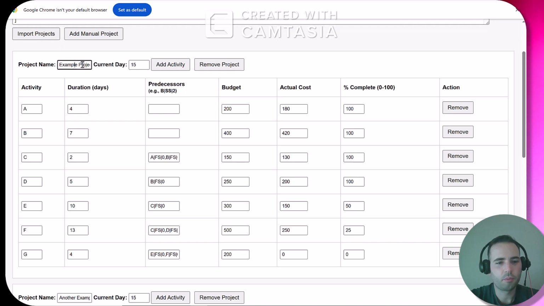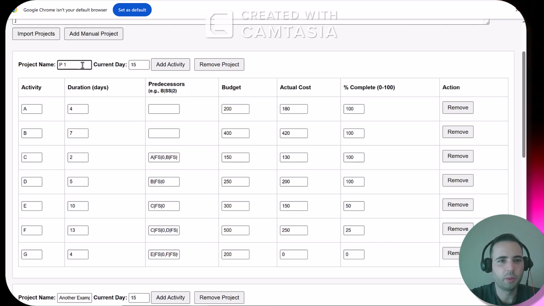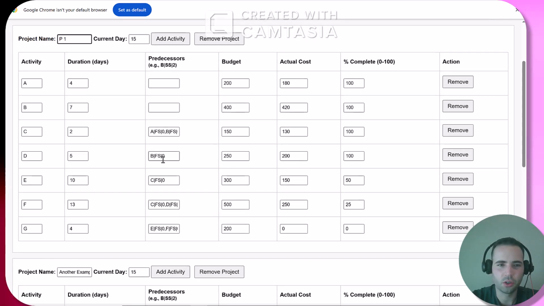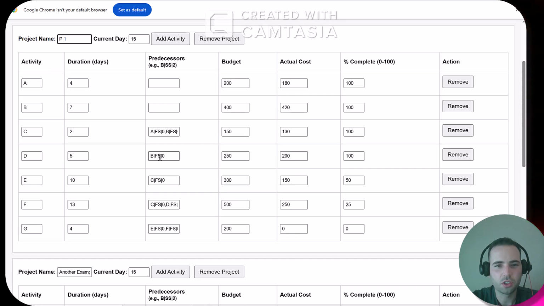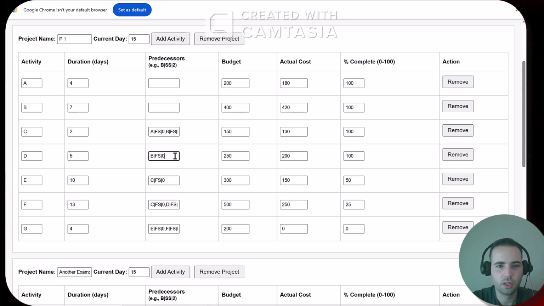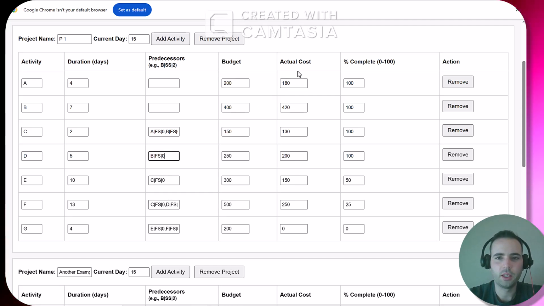We have project 1, we will name P1. Current day of the project is day 15. You can see here all the activities, duration for each activity, as well as the predecessors. You could use advanced logic here. So for example, before activity D starts, activity B must finish with 0 days of delay in between those activities. This is an example. You can make it very complex. So it's a very robust free tool that can help you with earned value management calculations.